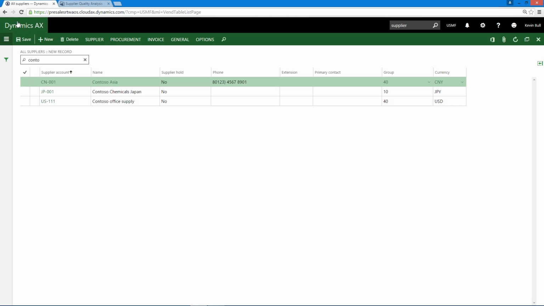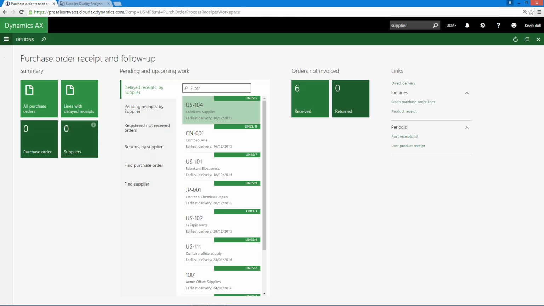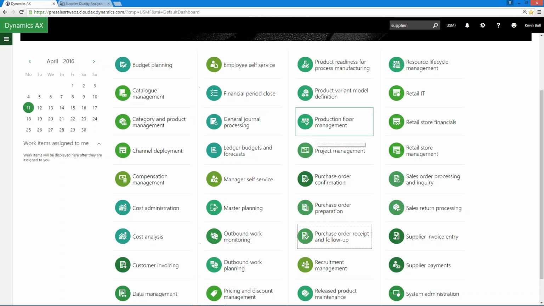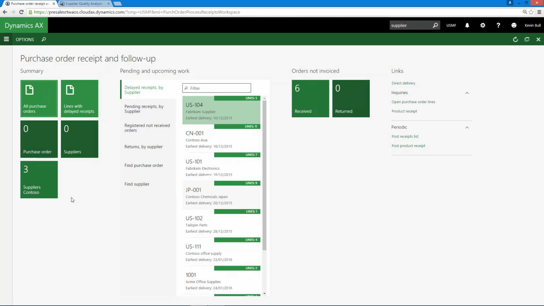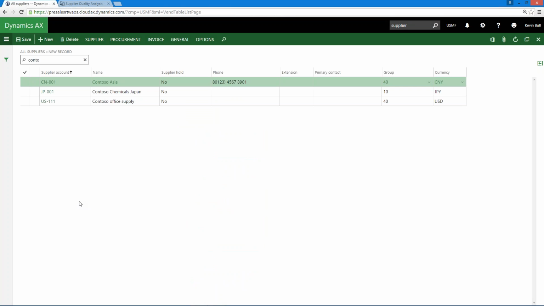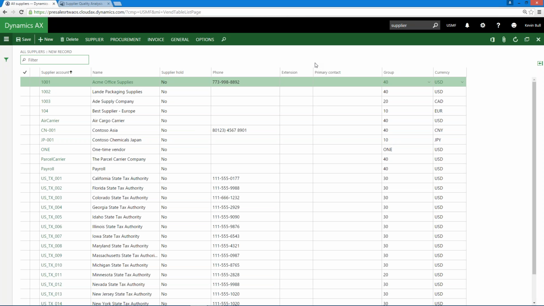Okay, and then if we go back to our previous dashboard and reload that view, back into the workspace, then we've got our suppliers for Contoso listed there. And that will take us directly to that link as well. So that's how we can use the system to filter down the content and put that straight onto my dashboard on my workspace so that I've got immediate access to that information. Just remove the filter again, we're back to where we were.